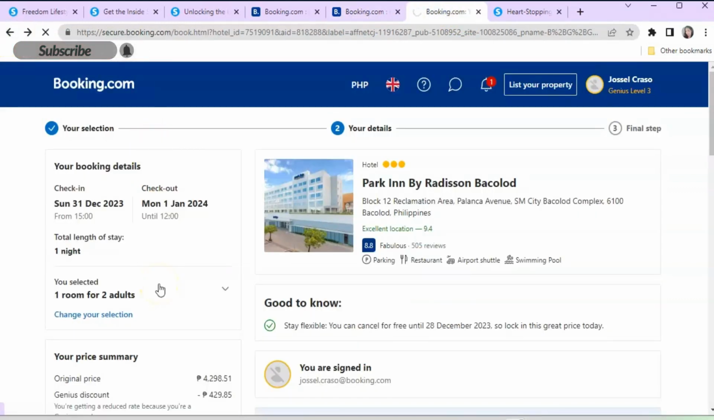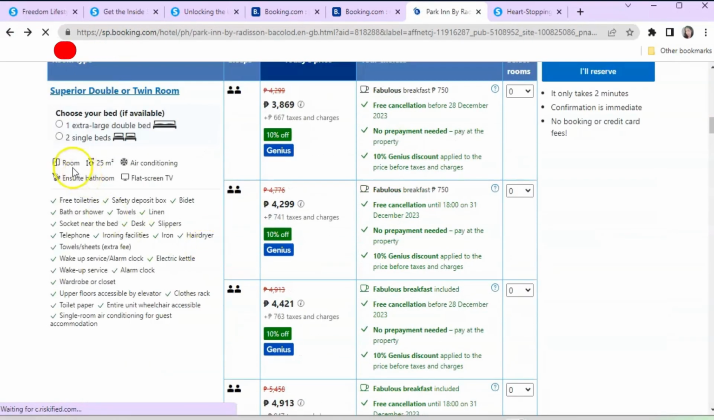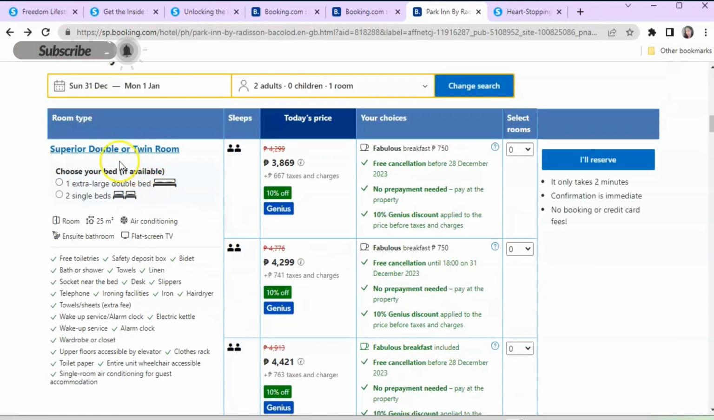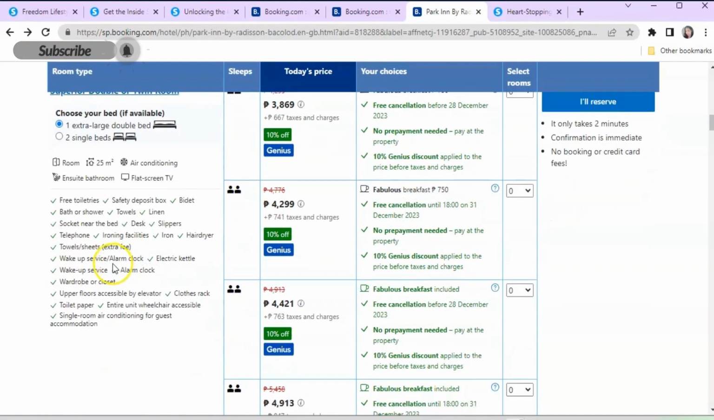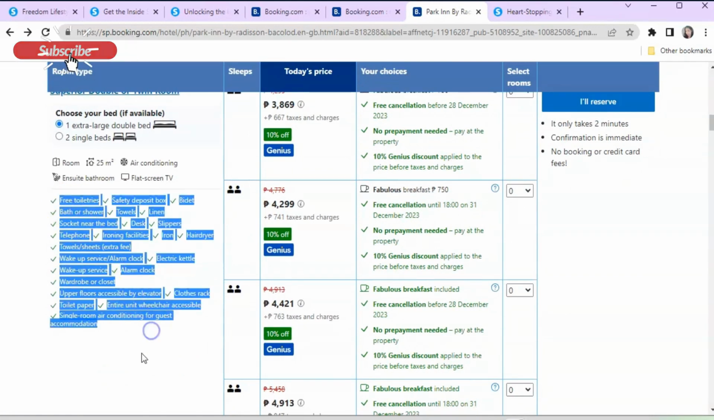Okay, in the next area, you'll find the breakdown of the price, including taxes and charges, and the Genius discount. We need to go back to select the bed for the client who wants to request one extra large double bed.